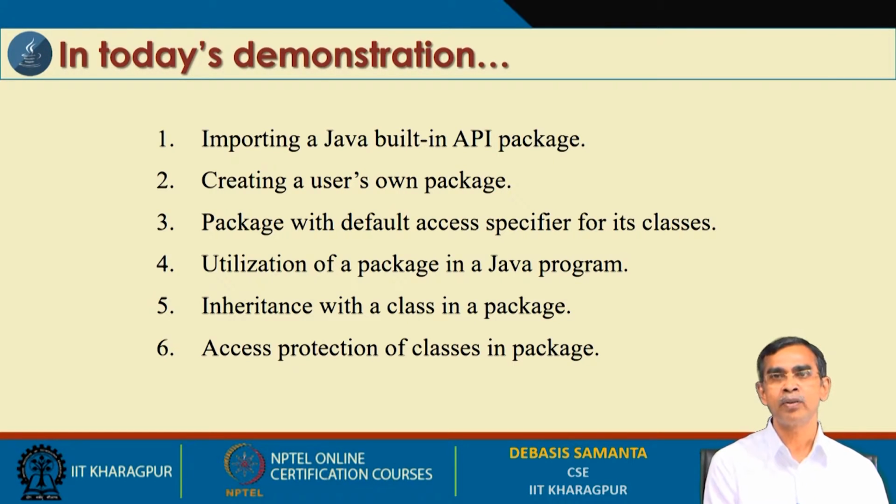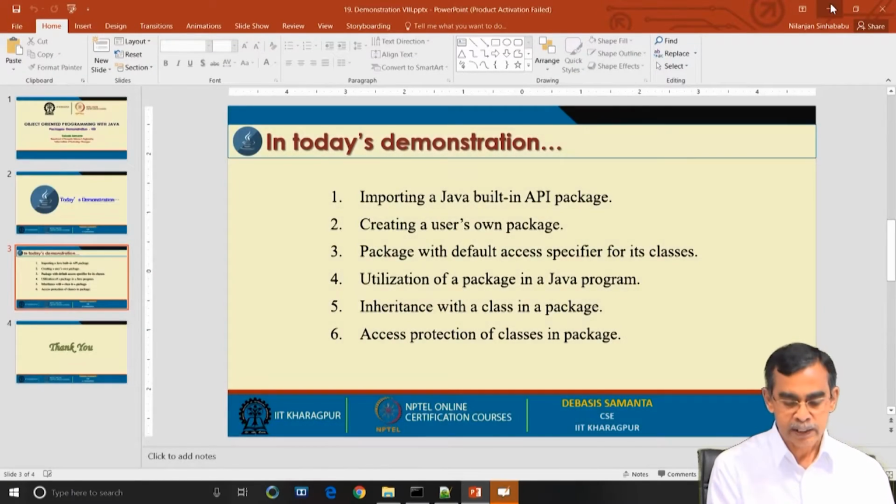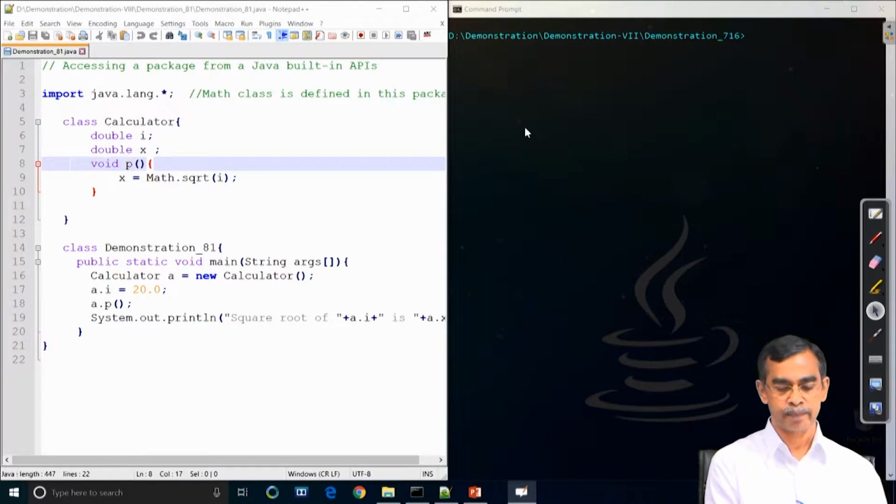So, we will discuss the inheritance mechanism with some classes which are in a package, and then finally, we will clear our concept about the different access specifications that we have known, in the context of packages only. So, let us have the first demonstration in this concept of package. Our first demo shows how we can access an API package.